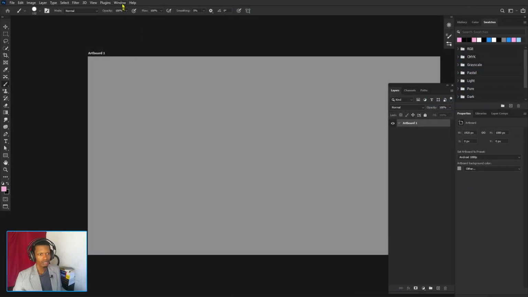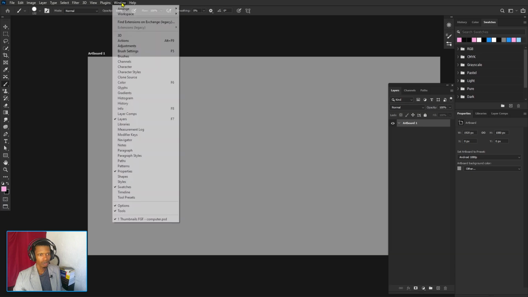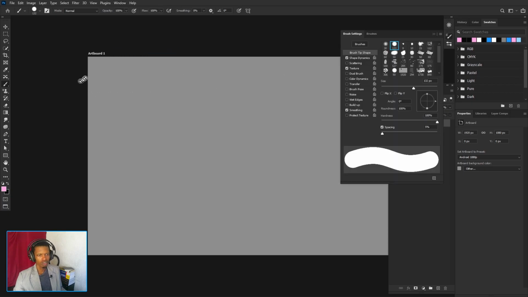Now the brush and the brush settings panel is located up on the window, go down and find brush settings. You can pick either, this is fine. I'm going to explain both of them, but you can pick just one and you will get both of them, right? See, brushes and brush settings.